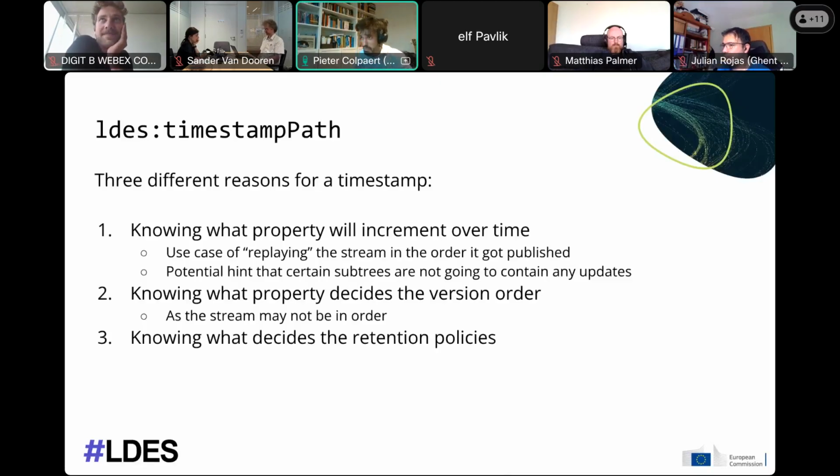Okay, but timestamp path. There are three different reasons for referencing a timestamp. I think one is knowing the chronological order of your stream, so knowing what property will increment over time, and that way when you replay it, like in the case of transactions, you know what property to use in order to know the order of things, so that you know when a transaction will have ended. It's also a potential hint to know for certain that certain subtrees are not going to contain any updates again, so that you can flag an entire thing as an immutable subtree, but more on that in a later slide.